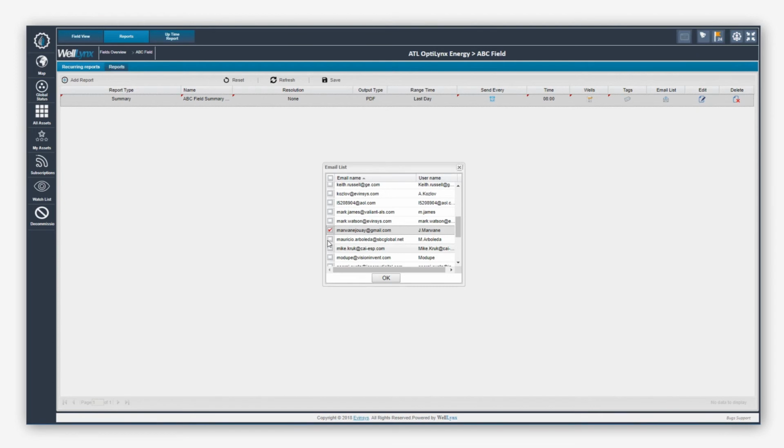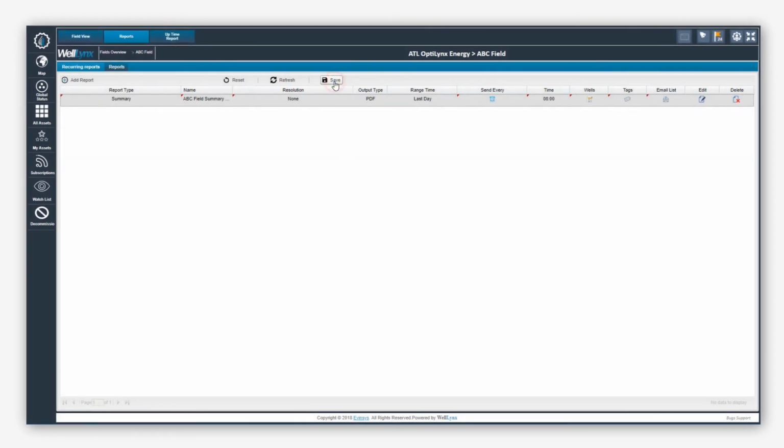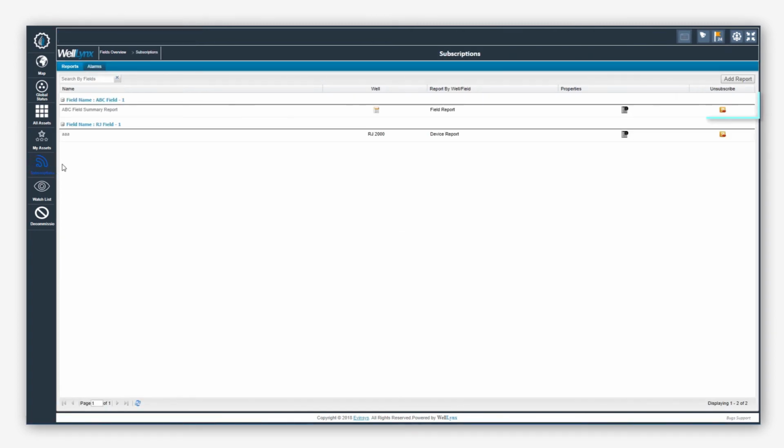By default, it will email it to the specific user that created the report, but you can specify other users as well. Once you are finished, you have to click on Save. Now, once the report is set, you can go to Subscription, and you will see the report I subscribed for right here. To unsubscribe, you can click here.